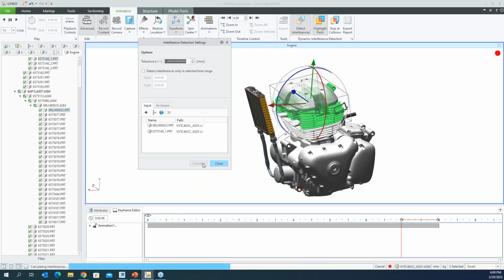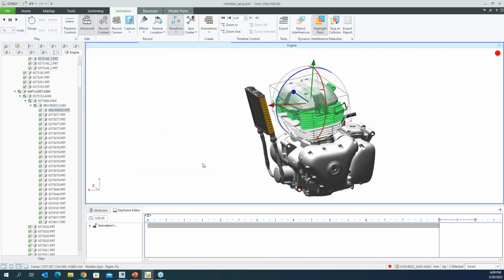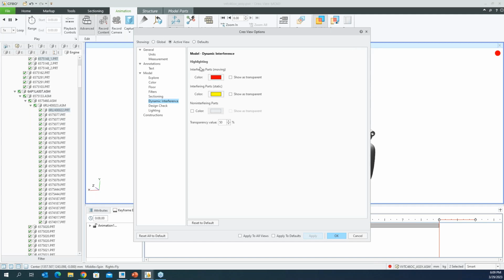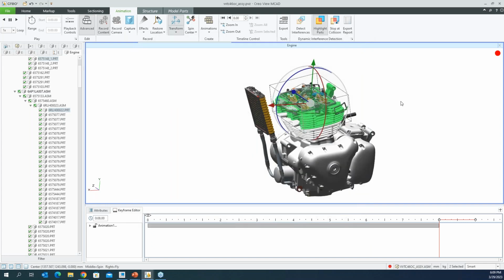So what it does is it starts it moving, and then it sees if there's any interference between the parts when they're moving. And you can also specify the colors that it should show for any components that are interfering. If you check interference for multiple components, you can also specify the color: the interfering part that's moving and the interfering part that is static. Okay. So in my case, the static one will be yellow.